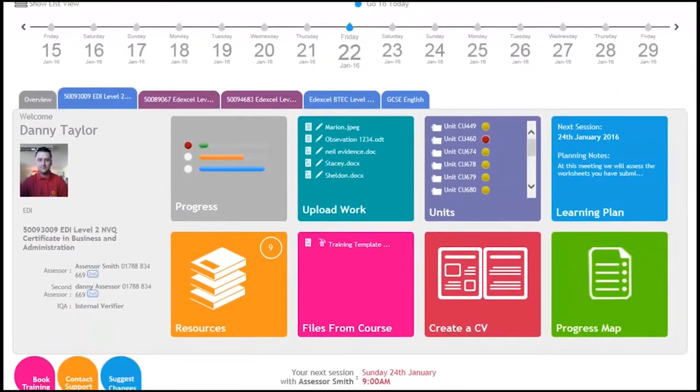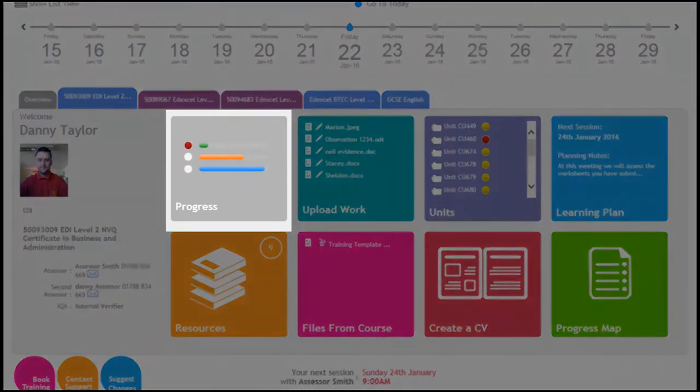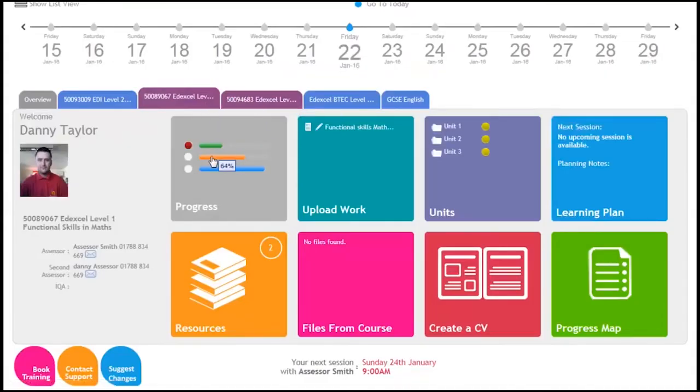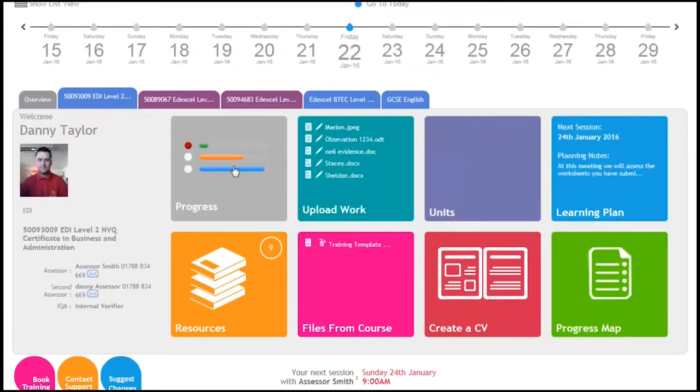The information that is displayed on this tab is the same information regardless of which element of the portfolio you go into. The only thing that will change is the progress. So the first icon is the progress tab, and this lets Danny know how much evidence he has towards this element of his qualification. Whereas if we flick over onto the functional skills, if they've finished this, the orange bar could be at 100%, whereas on their main element, the orange bar could be less.